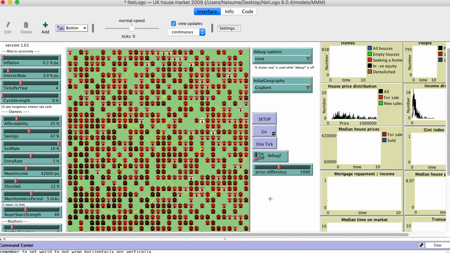So in the following videos, we are going to use this new model, new setup, new world, a new version of the code, to explain the code inside the Go procedure.